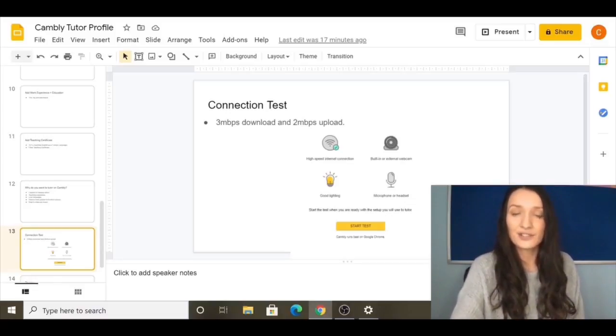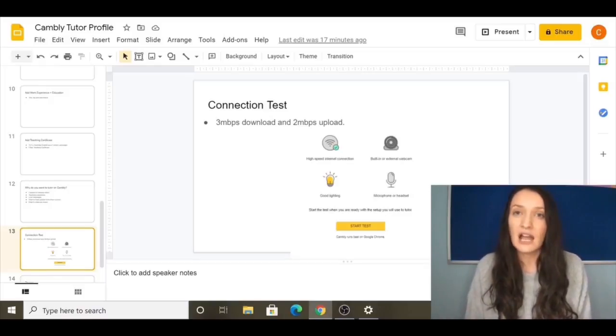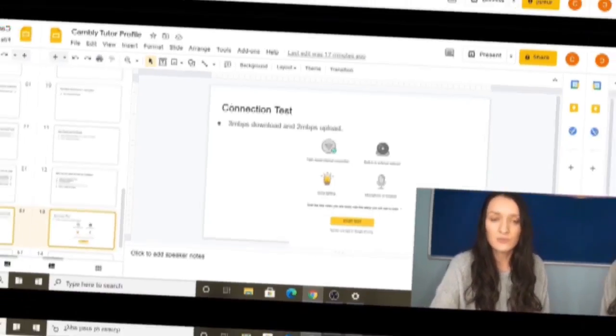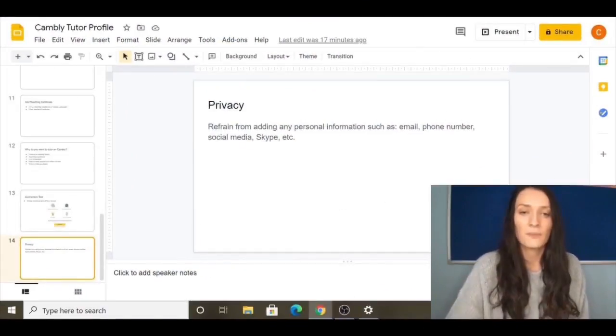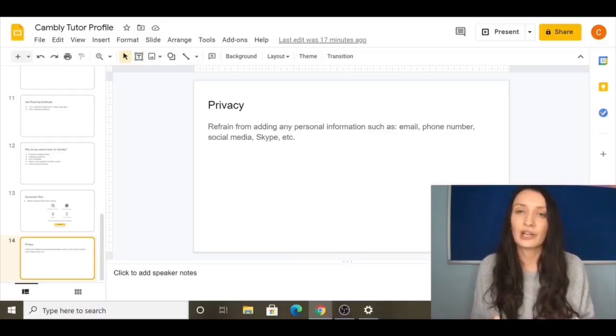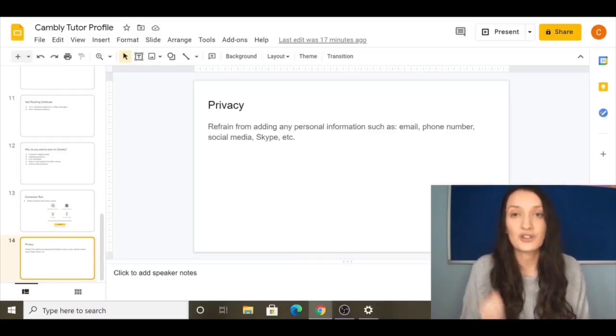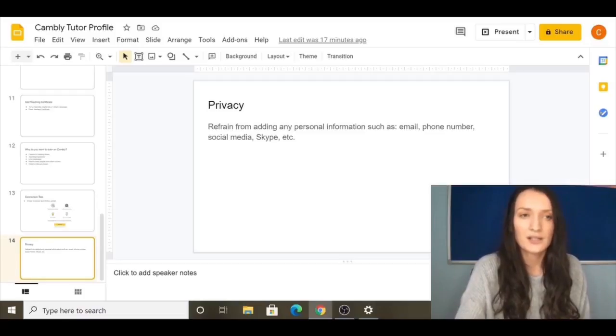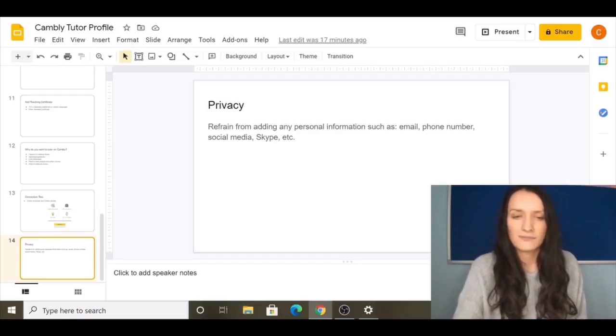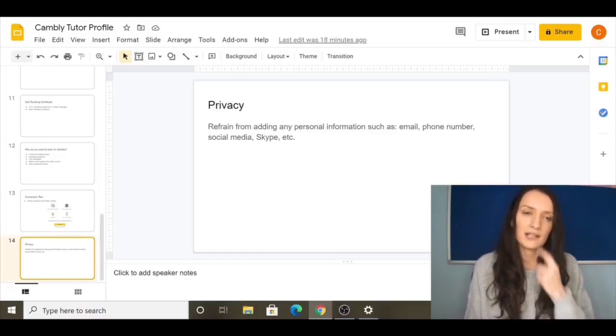And that really concludes your Cambly tutor profile. It's super simple and straightforward. It should only take you hopefully 15 minutes to do. For privacy, refrain from adding your personal information such as your email, your phone number, or your social media or Skype, because you're not supposed to take students off the platform, and that's against the rules.